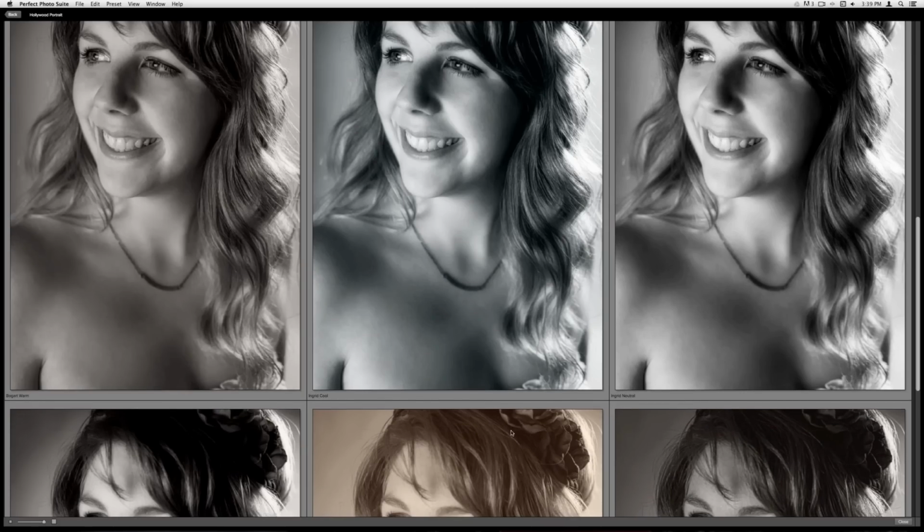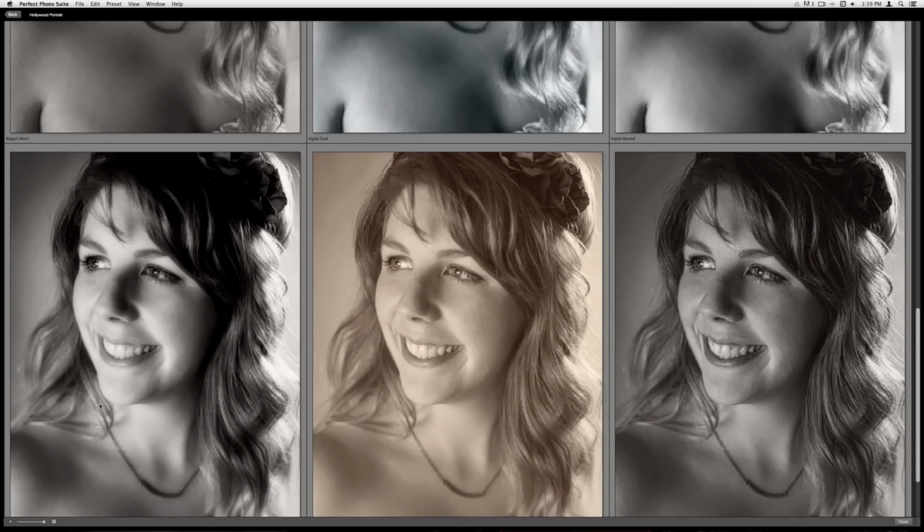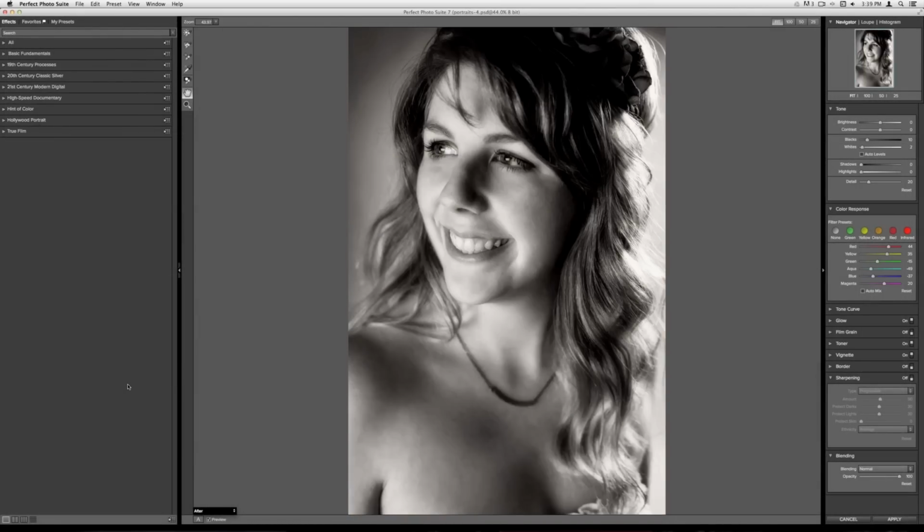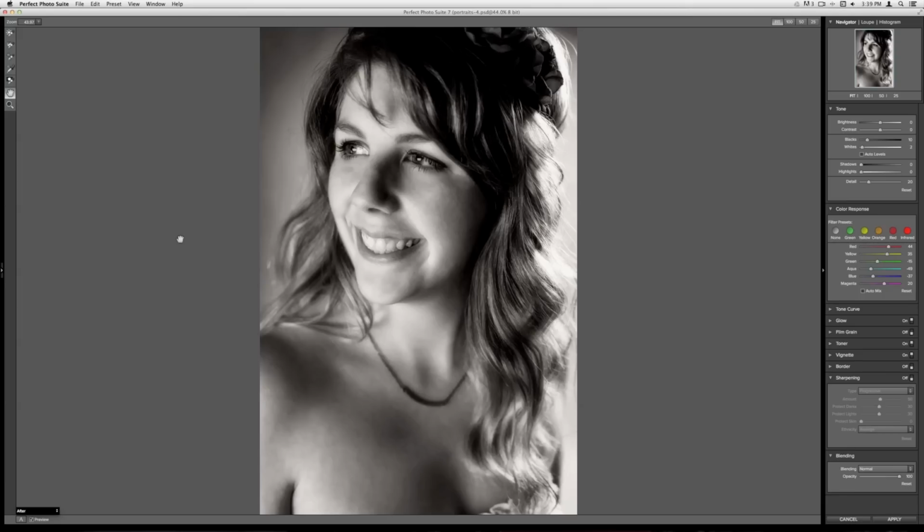So I'm going to choose Ingrid Warm. I want to warm up the photo. We'll click on that preset to apply it, and there we go. Now let me close the left-hand side so I've got my full screen view here. On the right-hand side, we'll start the way that we did last time. We want to start with that Tone pane. So I want to make some edits to brightness and contrast. I may want to brighten up my image a little bit or darken it, depending on what I want to do.